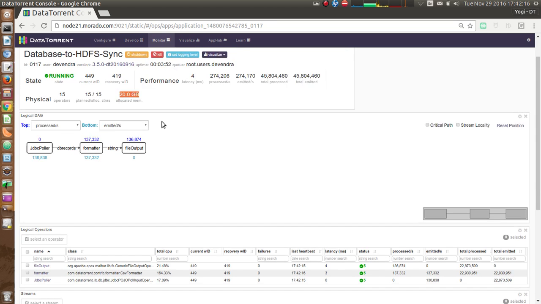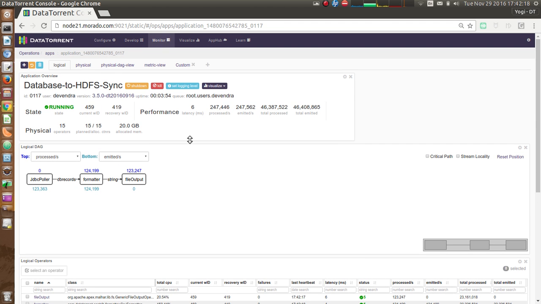That's about it. So in this video we looked at the database to HDFS sync app template, which can be used to copy data from Postgres to HDFS, and for customizing this app template you can refer to the advanced video.